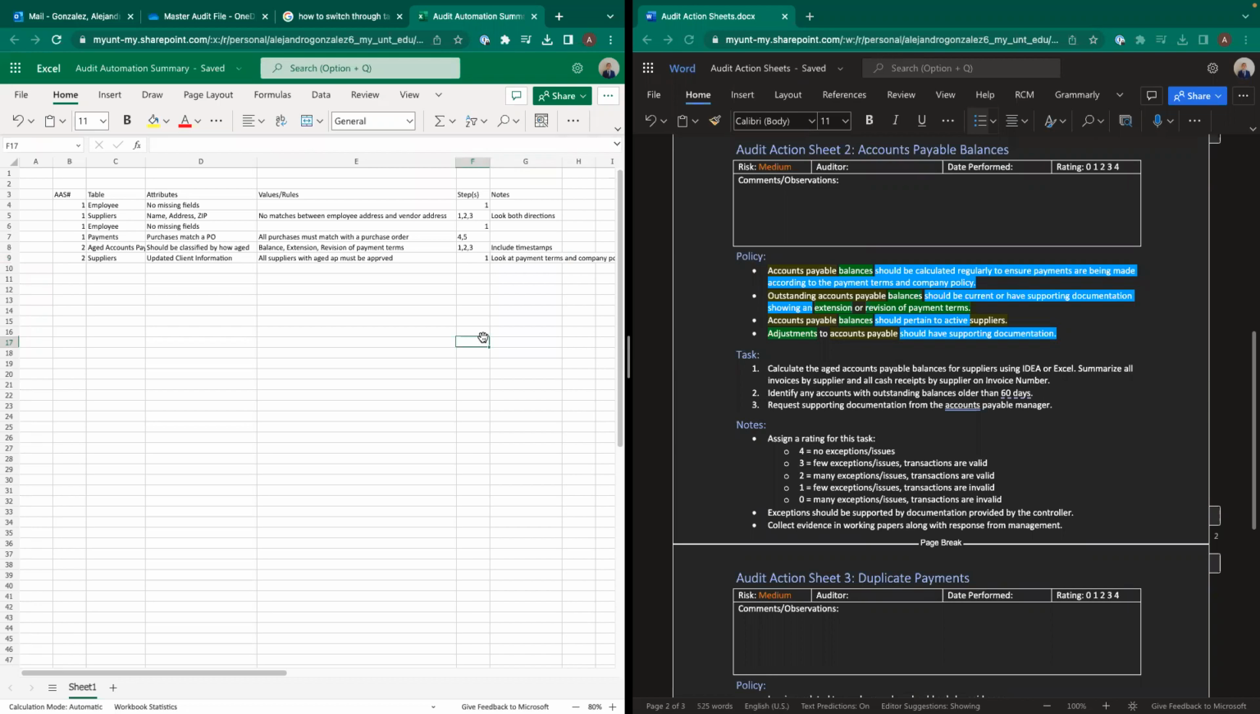So if we go here to the table, we have this aged accounts payable, or we could have it as outstanding, whatever it may be. Some attributes that it should have is it should be classified by how aged it is. So for example, if it's 1 to 30 or 30 to 60 or 60 to 90 or 90 plus, that is something that needs to be in there for it to be identifiable, because as you see in step 2, we need to identify any accounts with outstanding balances older than 60 days.